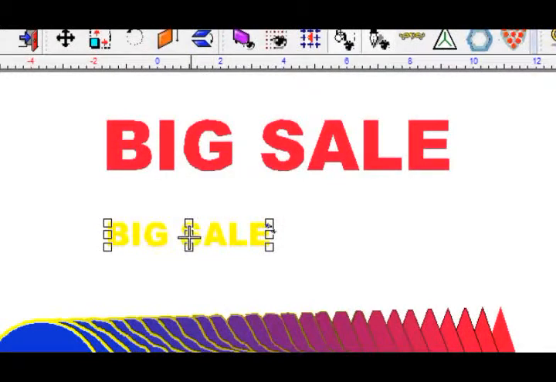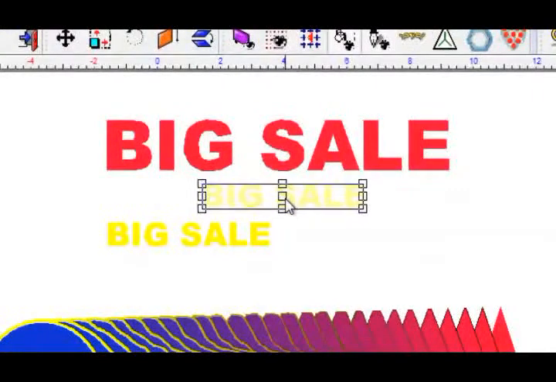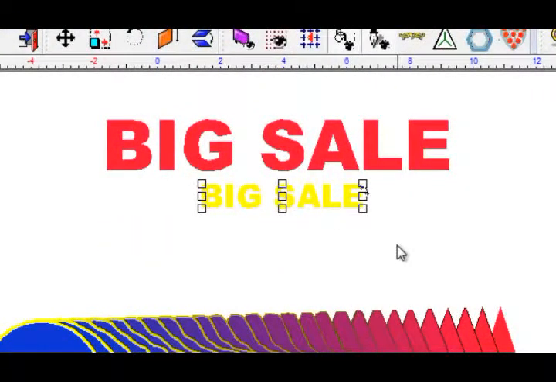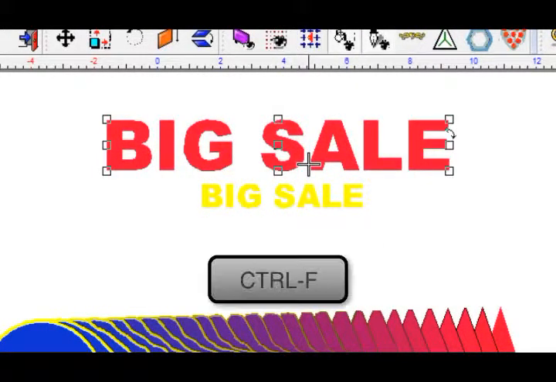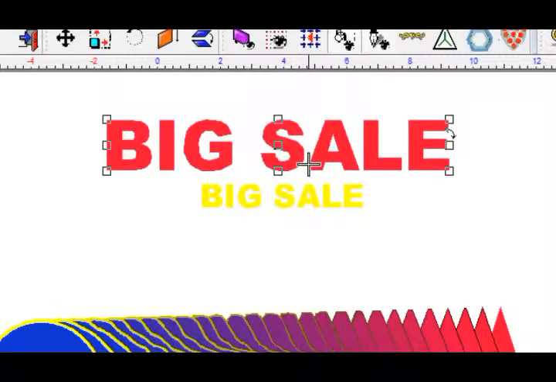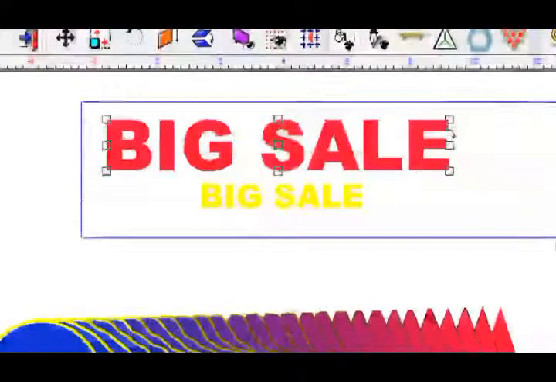We'll move it just under the larger text. We could use the alignment feature in this case, but for right now we'll just approximate where it should be centered. Next, we need to make the larger text be in the forefront of the two. Let's select it, and then press Ctrl F to bring it to the front. Let's select both objects.